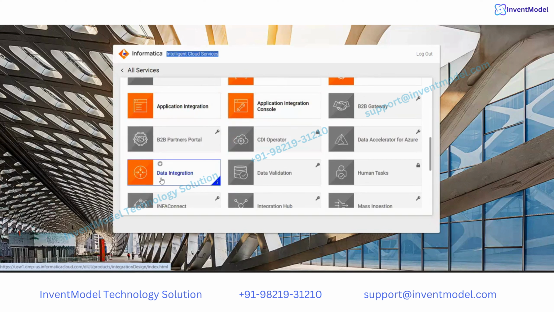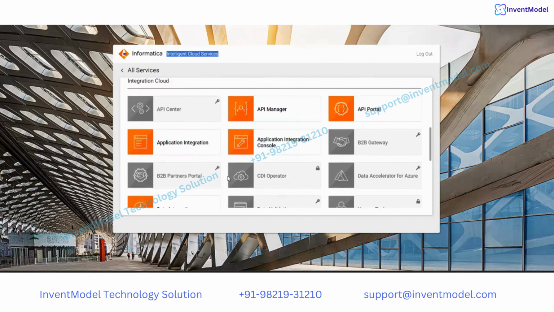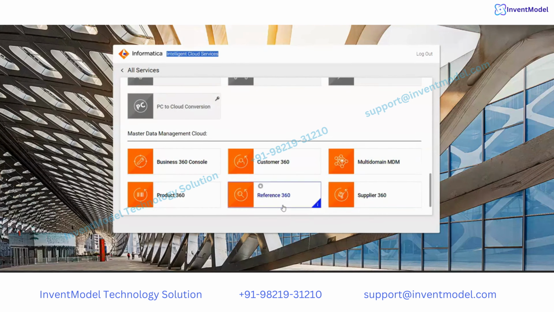Here we have data integration. In data integration, we can do the ETL part. Here we can do application integration as well. Okay. Application integration means connections and all. We have this part in IICS. And for MDM, we have this segment. This segment is completely for MDM. So we are going to mostly focus on this part in this class.